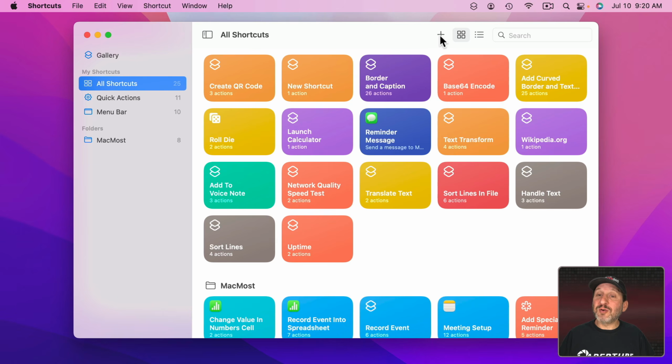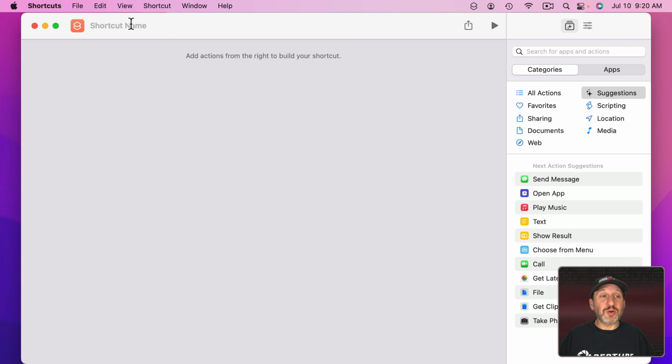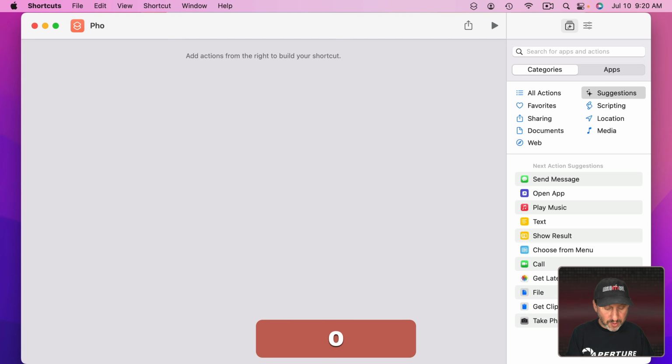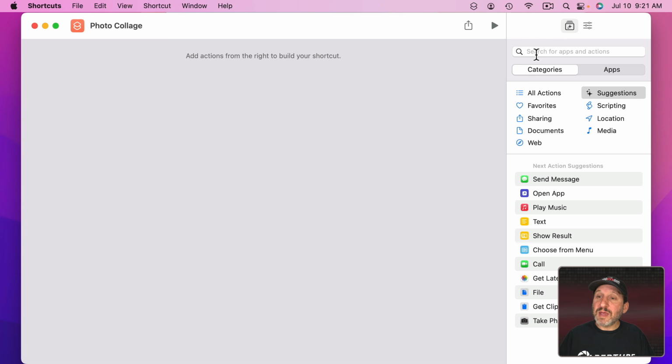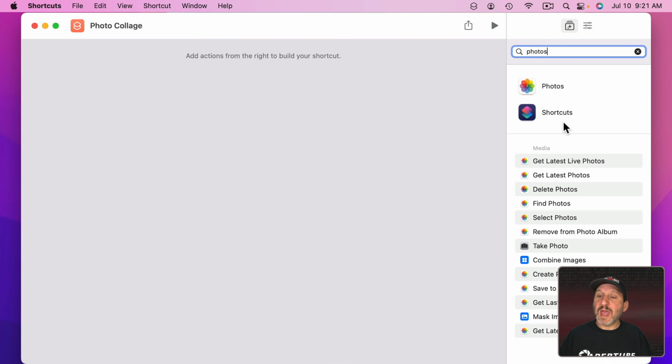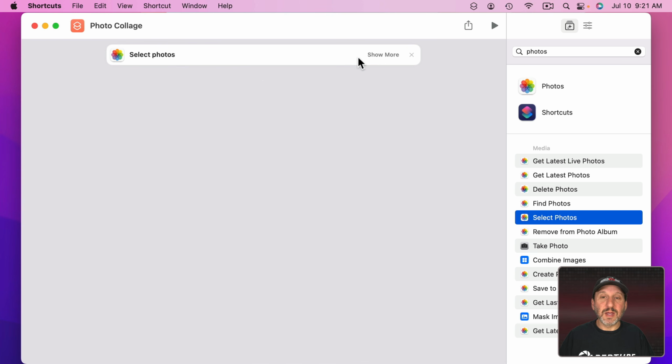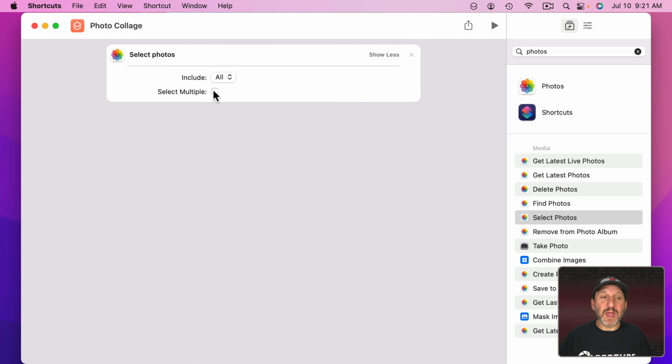Let's start off by creating a collage. So I'm going to create a new shortcut. I'm going to call it Photo Collage. And then first let's get the photos from the Photos app. So I'm going to search for photos and I'm going to pick Select Photos. I can do Show More and I'll say I want to select multiple photos.